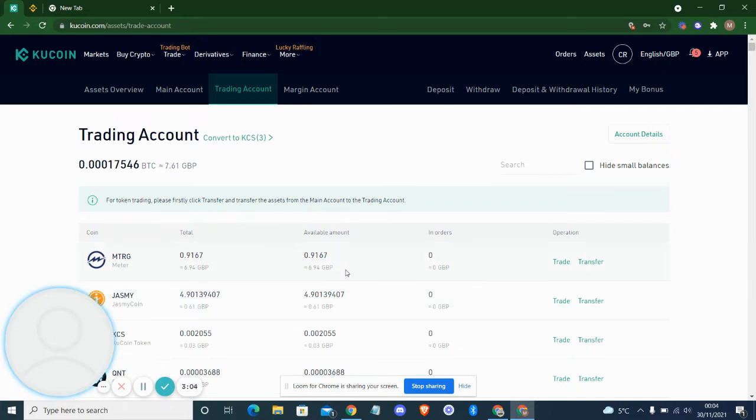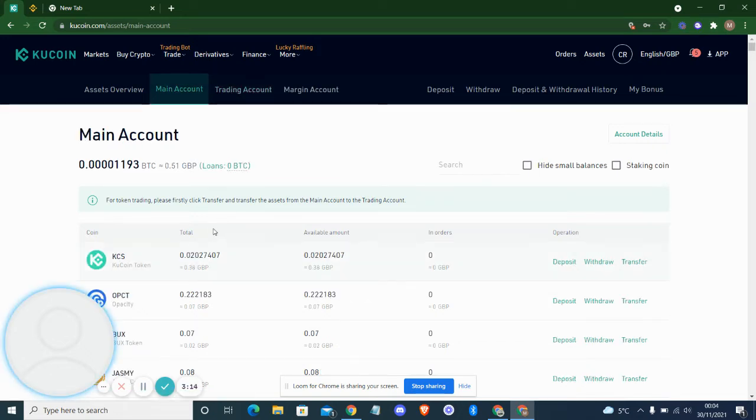And that's one of the things that a lot of people don't know. They will sometimes try to trade without transferring it into the trading account, so it might not work. It might work, but it might not work. Don't hold me on that.